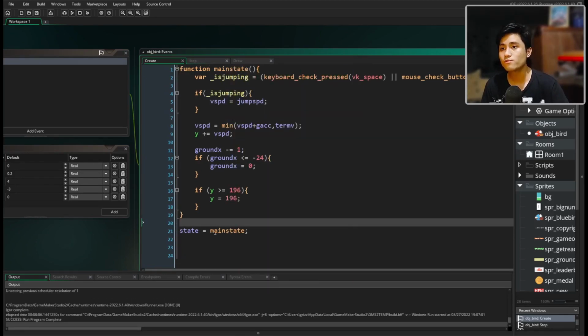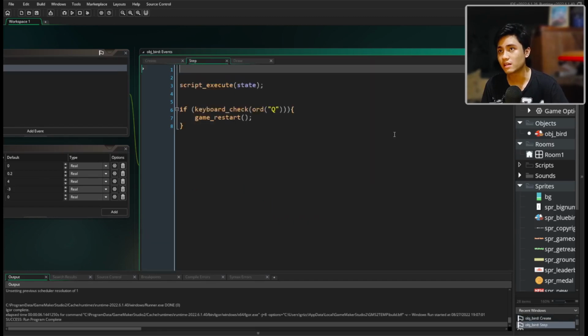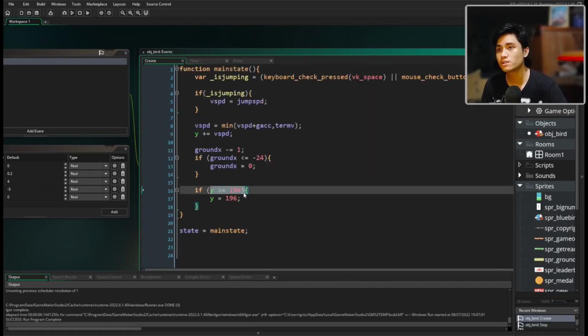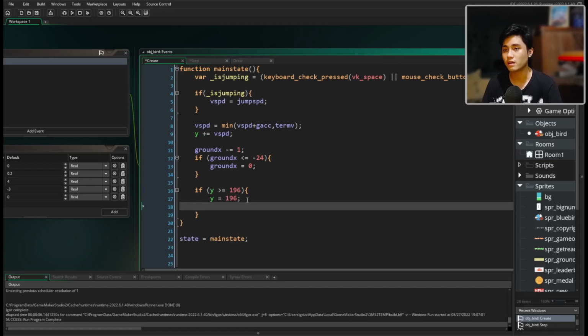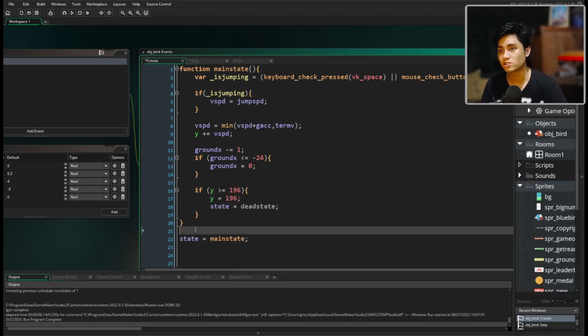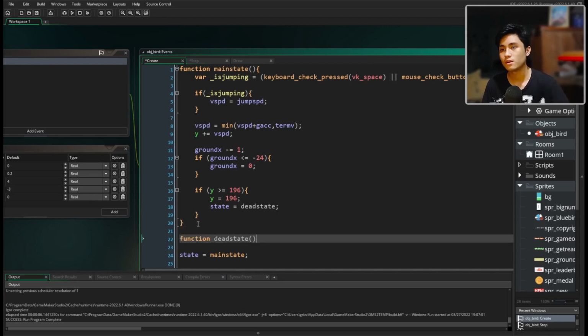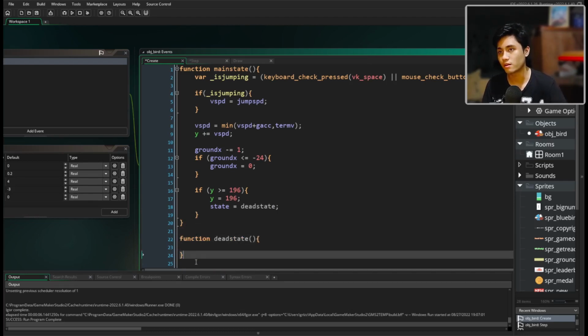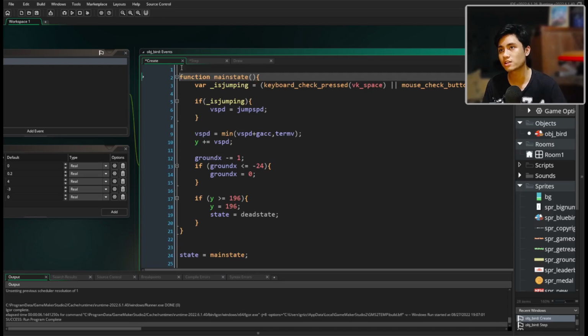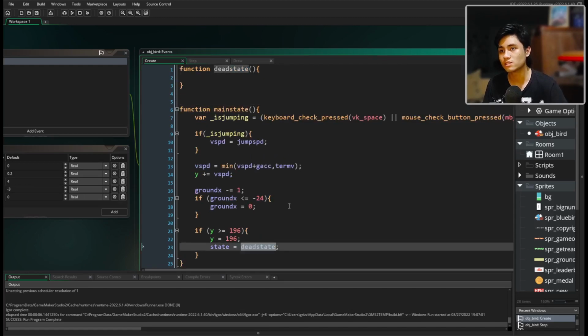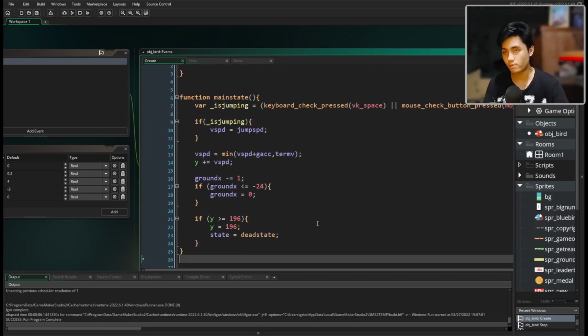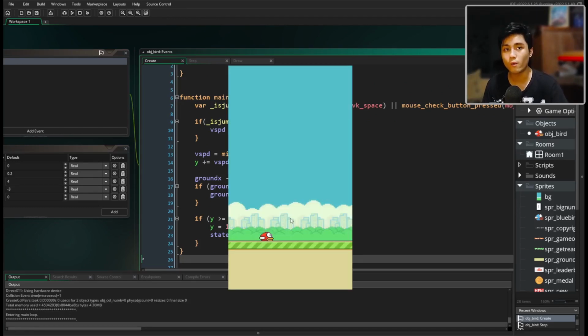Now, we want to be moving this state to the dead state. So, once we reach the ground, we're going to say that state is equal to dead state. But we haven't made dead state yet. So, we're going to make another function. And in this dead state, we're just going to do nothing. And then we're just going to put this above here actually, so then it knows that this dead state actually exists. So if you run this, now when we reach the dead state, we are doing nothing. But the bird is still flapping. So we have to fix that.